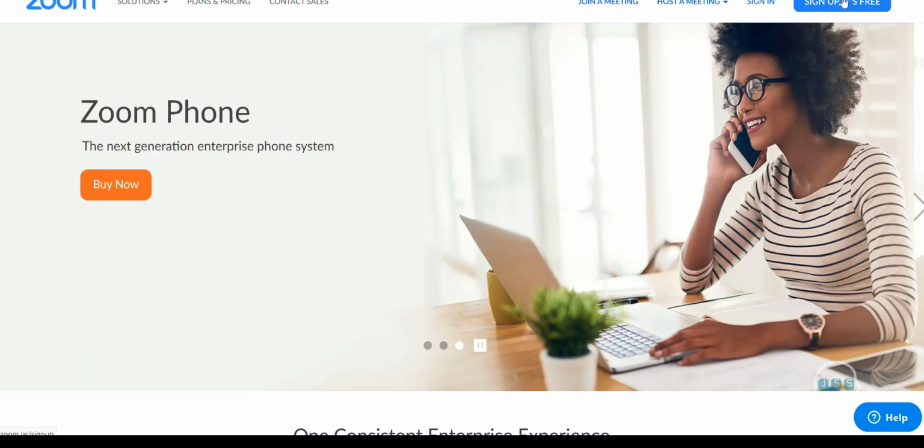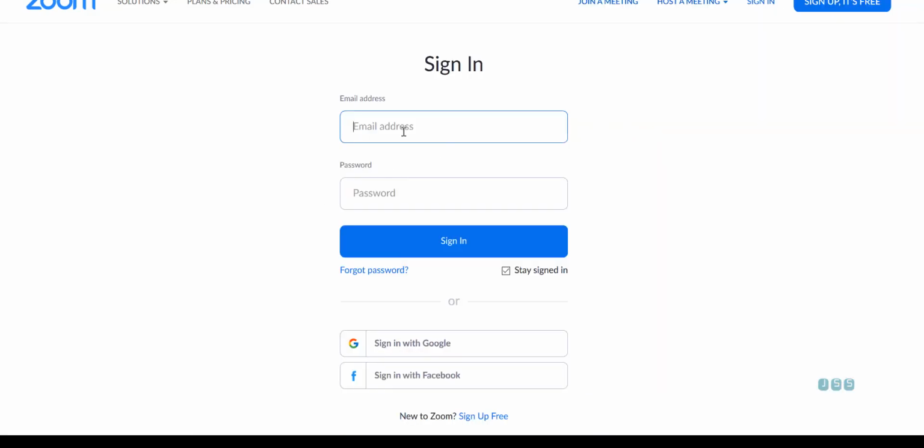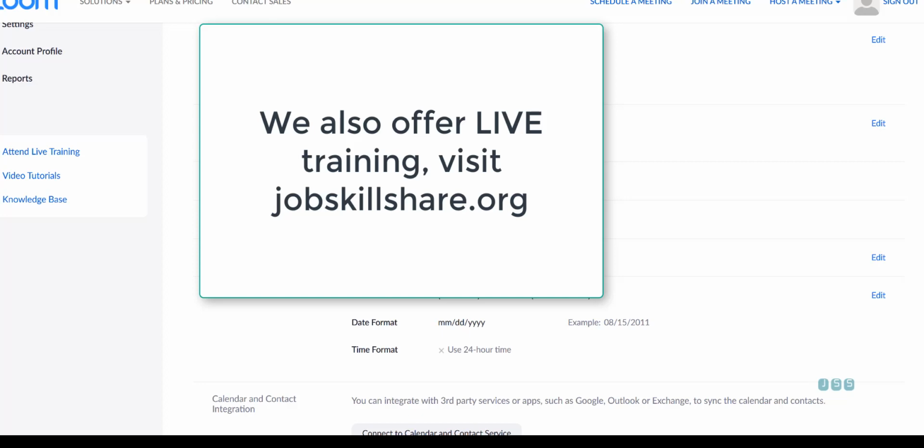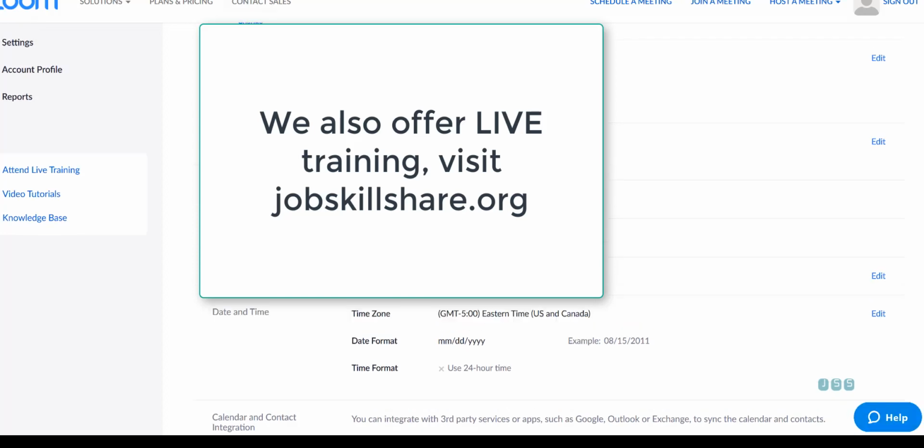So this is how you're going to do it. First, you're going to sign up for free. I already did. It's a free account. So go ahead and log in with your email and password. I'm going to log in right now, and then we will create a meeting. So I signed in with my account right here. As you can see, this is a basic account, and it shows you the capacity and things like that.